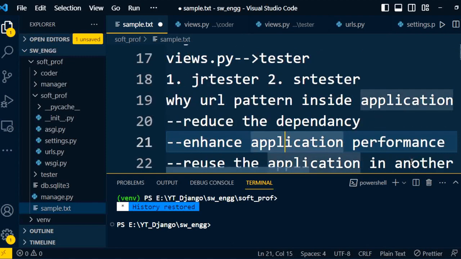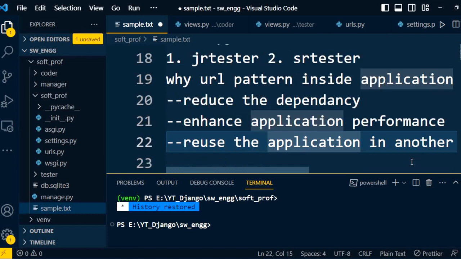There are some benefits to using the URL pattern inside the application. The very first benefit is that it reduces the dependency. It means that we can use that application for another project directly. The second benefit is enhanced application performance. The third one is reuse of the application in another project. So reusability of the application becomes easy if I write a URL pattern inside the application. Now I'll explain through coding how to do the process.